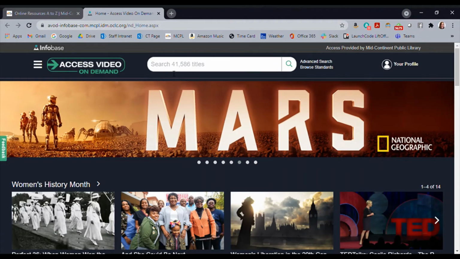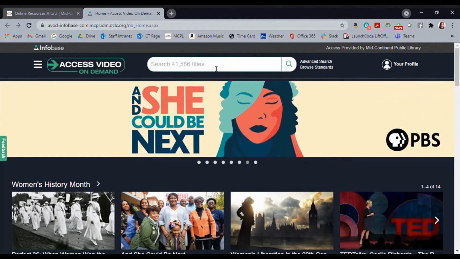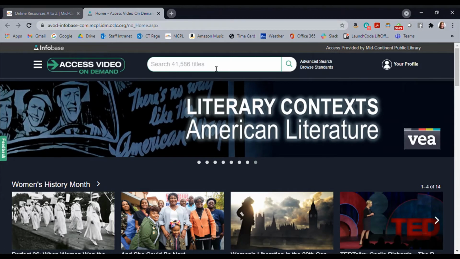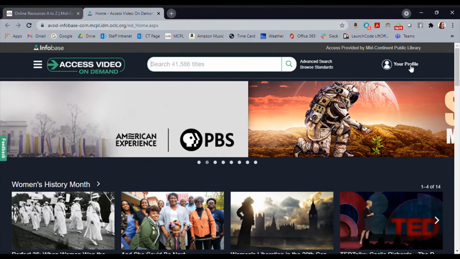So here we go. Right in the center of the screen, you have your search. You can search for whatever you want to. Access Video on Demand does tend to be a lot more education-based or educational. So you're going to find more documentaries, docu-series, but there are a few indie films tucked in here as well. And then you have your advanced search and browse search, and then your profile.